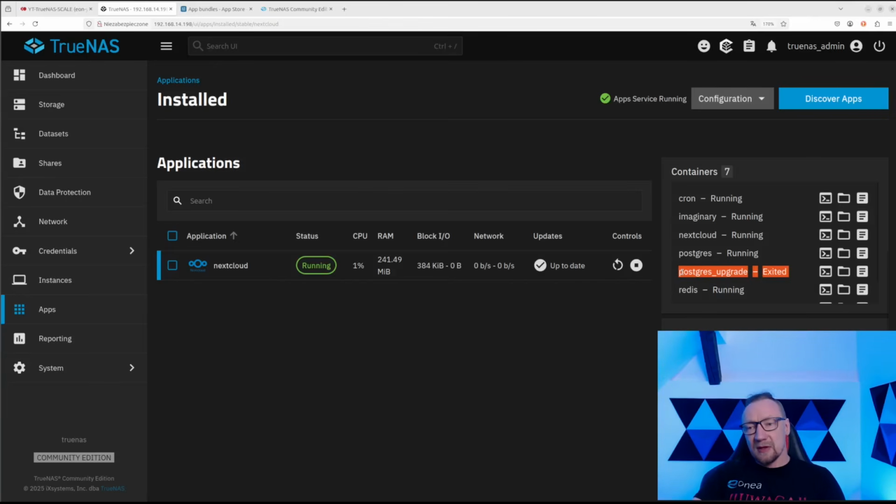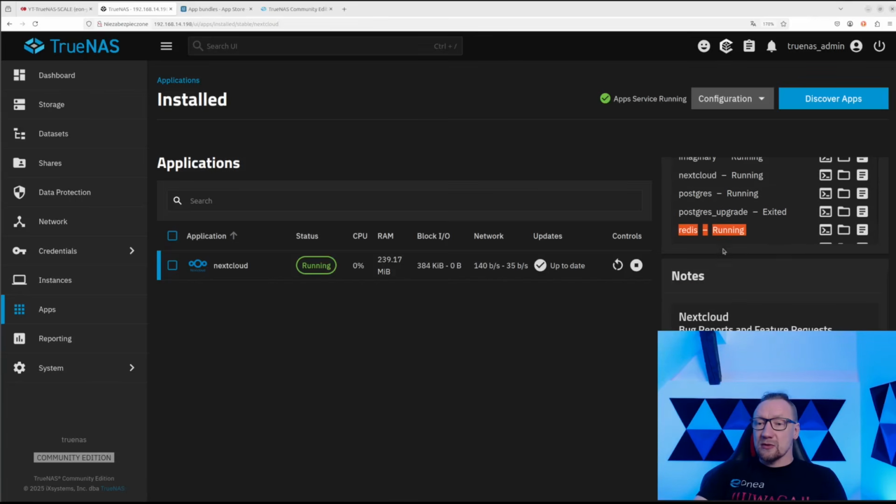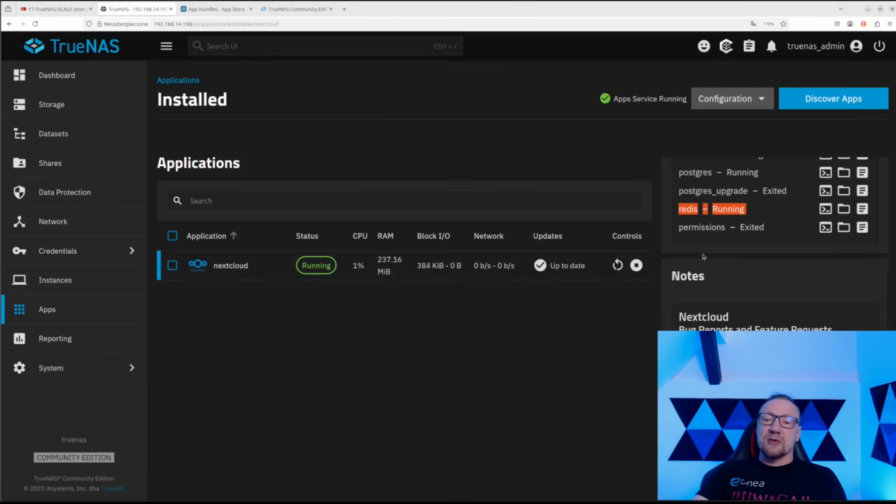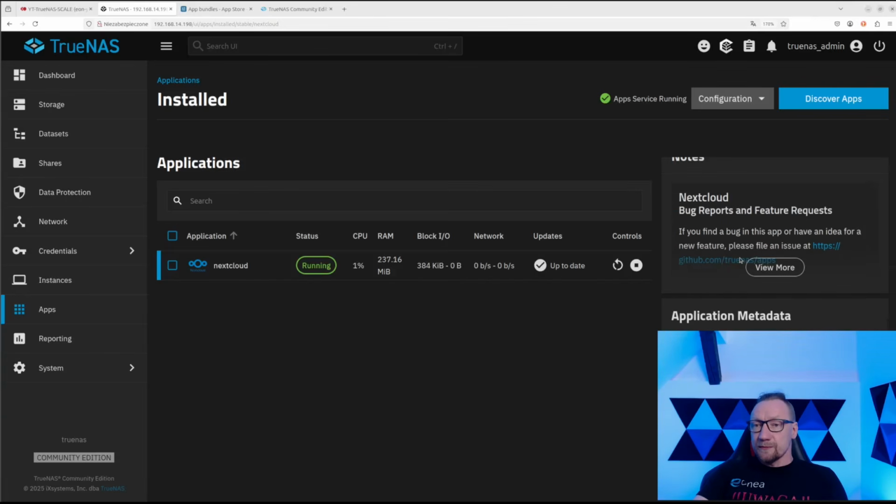So if we install a version of the Nextcloud, first it starts to check what's going on. Do I need to update? If not, it will exit the container. If it's necessary to update, it will do that. Also, there is a permissions container. Redis is running. That's cool.